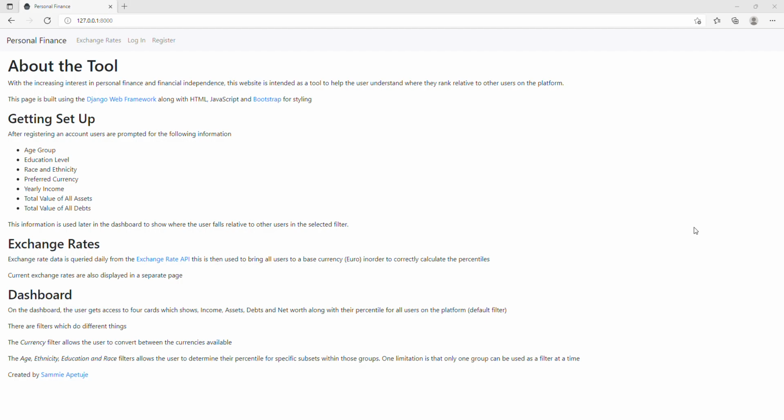My final project is a personal finance tool which allows users to enter their income, assets, and liabilities, and it then uses that information and compares it against other users on the platform. This website is powered by HTML and CSS, Python, the Django web framework, JavaScript, as well as Bootstrap for extra styling and also to make the page mobile responsive. And then the currency exchange rates are provided by the exchange rate API, which is linked on the homepage.